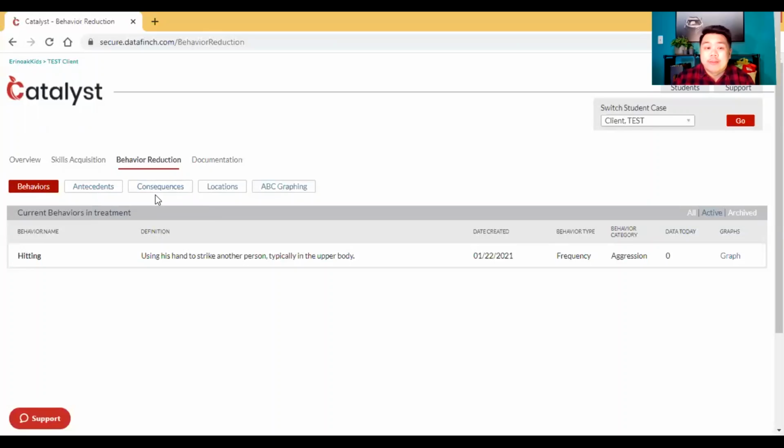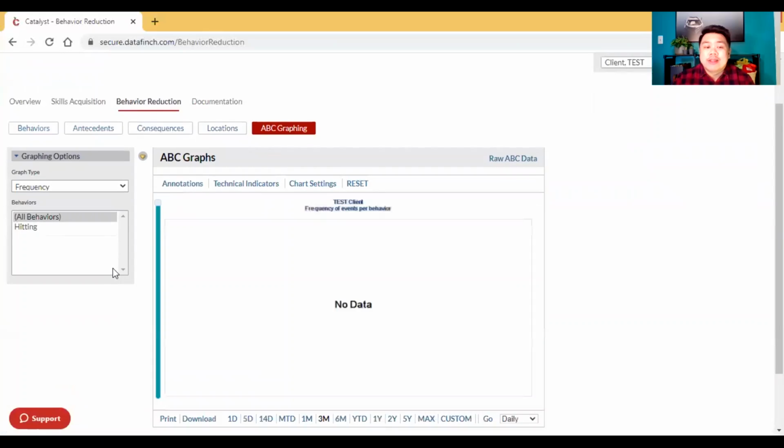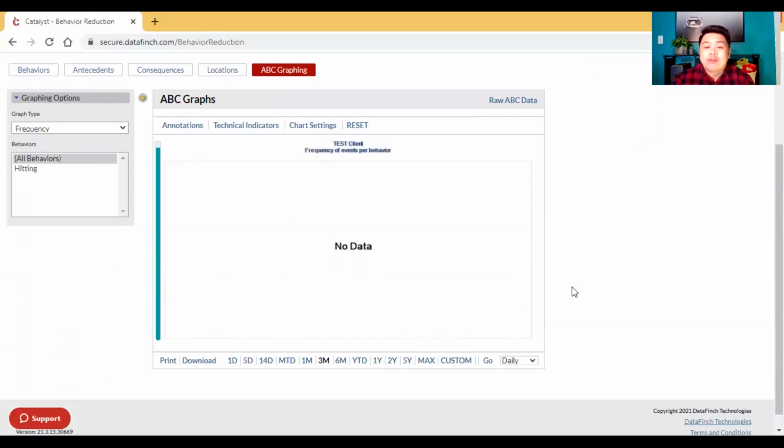With the Locations tab, we can take a look at what particular areas or locations in the environment certain behaviors are occurring. And lastly, with the ABC Graphing tab, we can take a look at all of the behaviors at a glance and graph them onto a graph to compare and contrast trends in this particular behavior data.